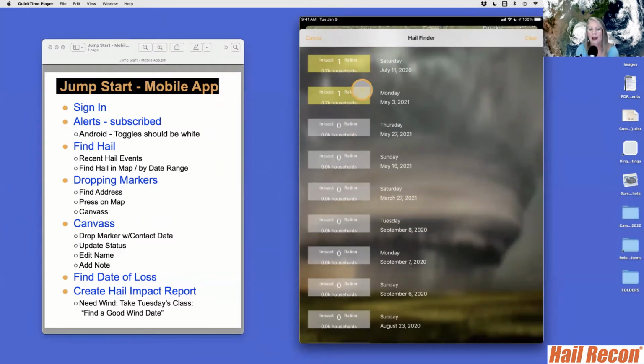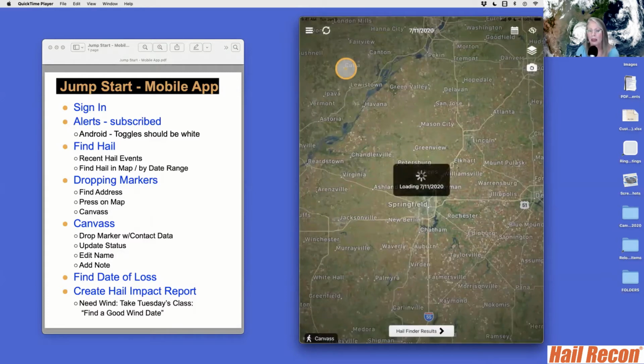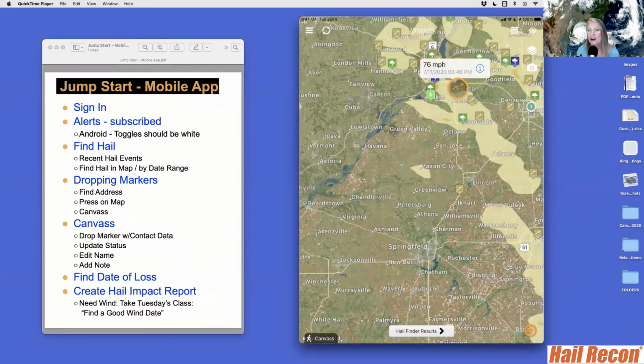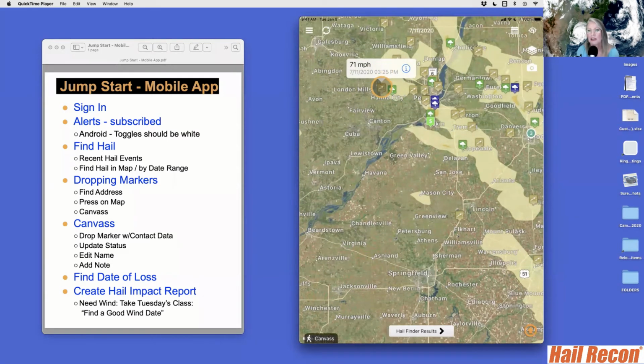Now it's not just sorted by date, it's sorted by the rating that we give the storm and then by date. If I want to look at this July 11th date, I'll tap there and let it load that map. You can see all the hail that's up here. And I'm glad we looked at this because these are some more spotters. These tan icons with the windsock in them, if you tap on those, these are either giving wind speeds or wind damage. Looks like these are all speeds.